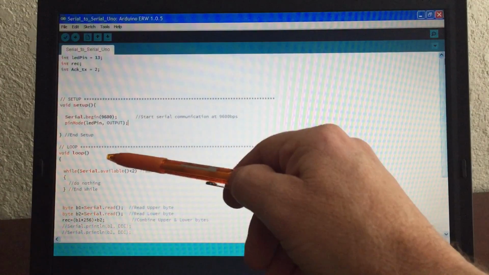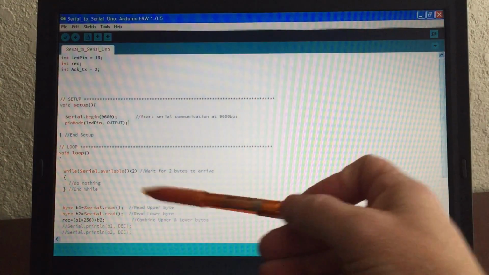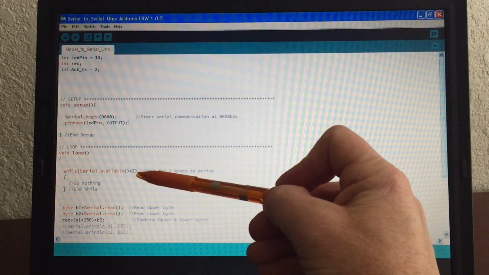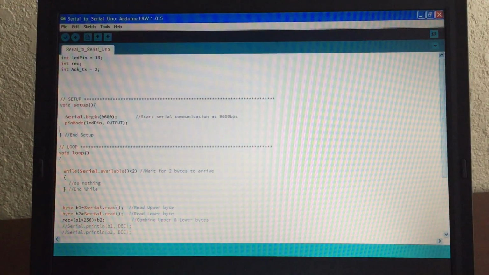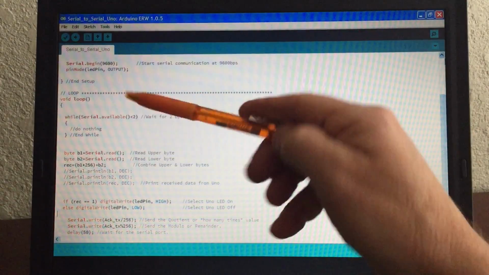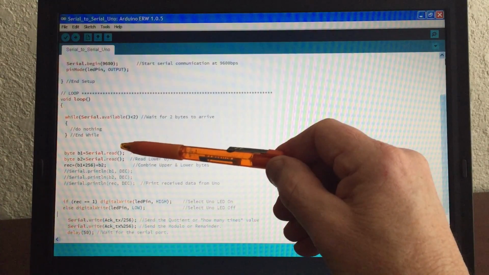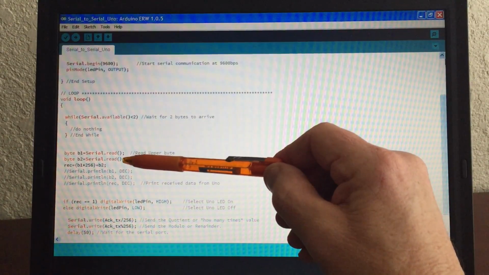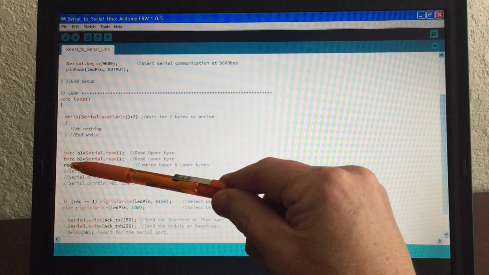Here you set it up the same, the output. Down here, you wait for the 2 bytes to come in. Once they do, we'll come down here, bring this up a little bit. Once they do, you can assign the upper byte to B1, lower byte to B2. You put it back together into a number, store that in the receive.